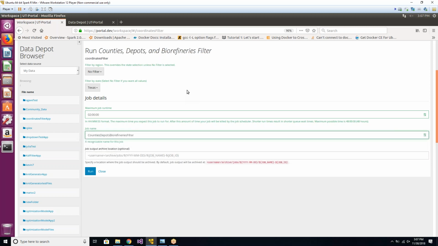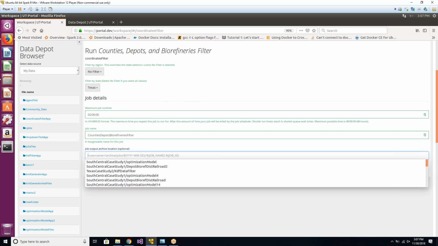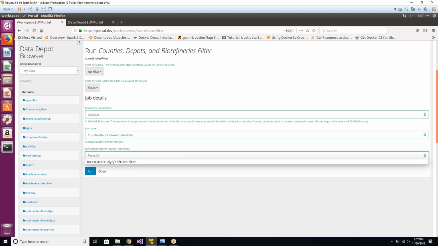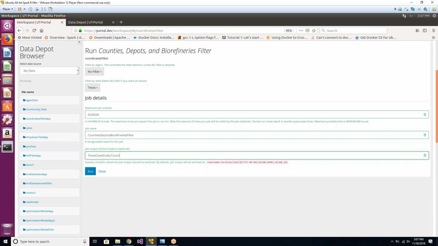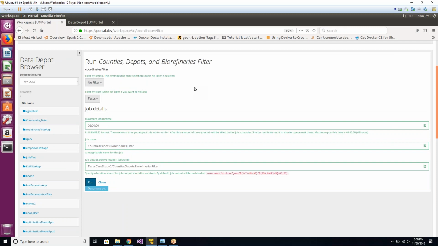So again, we can put the name of the app and job name. And then in the job output location, you choose that folder you created, and then the subfolder with the application. And then now we can click run.